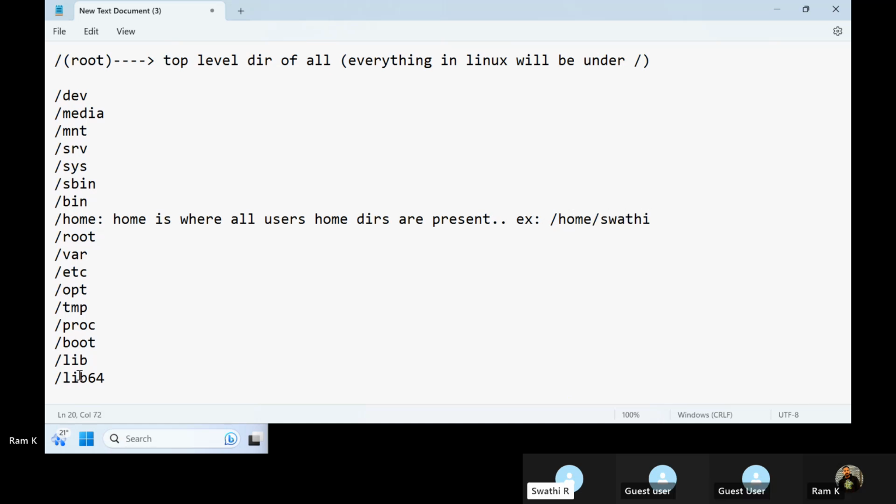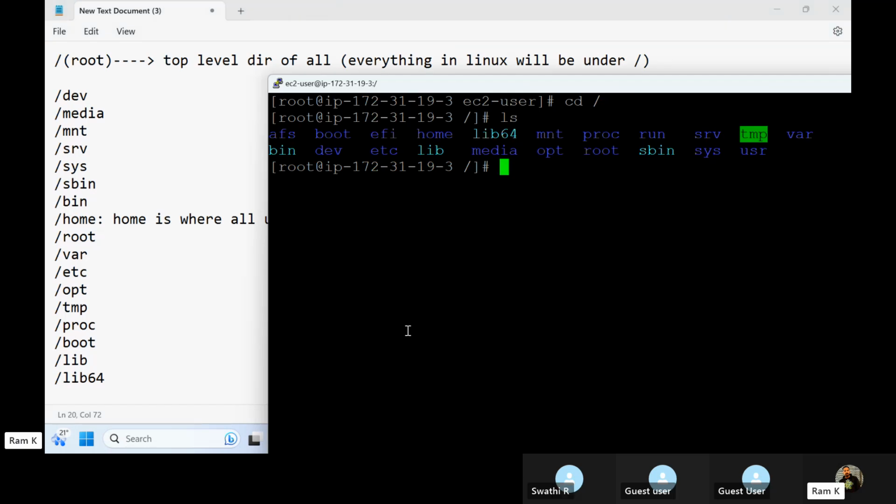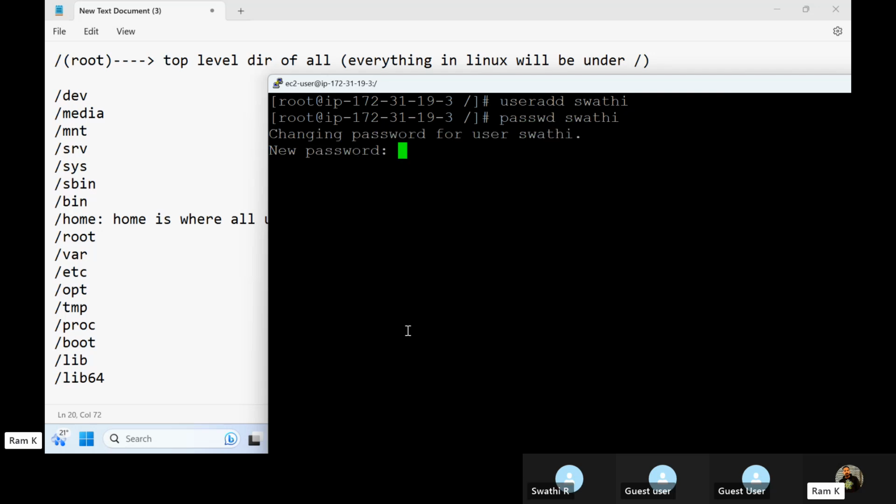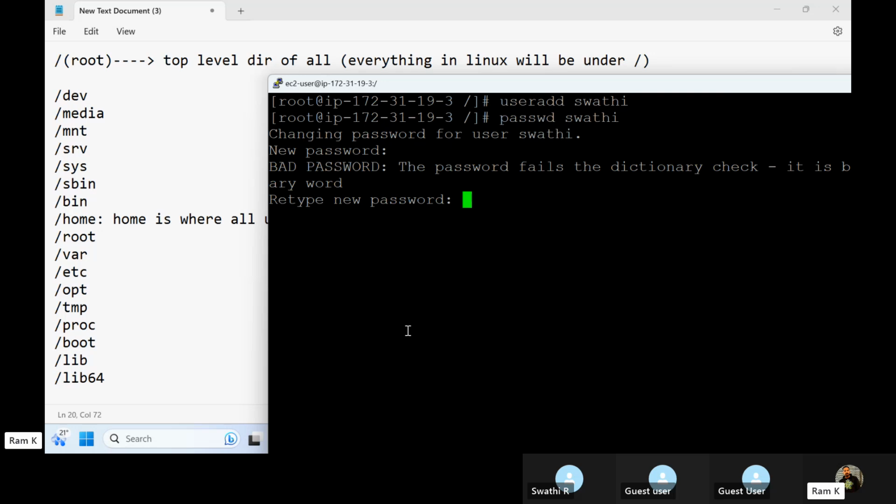So let us for example create a user called Swati. Don't go with the commands. I'll just add a user. Just understand how it creates the home directories. So let me add a user called Swati: useradd Swati. Let me set the password for Swati: passwd Swati, and then I will give the password Linux123. Now we have added a user and set the password.